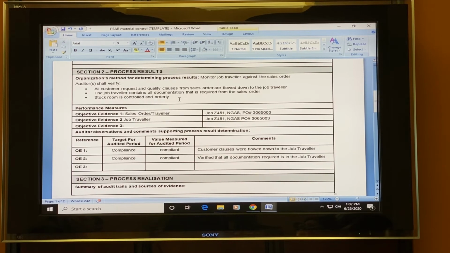So, probably another thing I should have mentioned before this. In order to do this, you have to be familiar with the procedures. If you're not 100% familiar with the procedure, or you forgot, you have to review the work instruction or the procedure that's in place for that. So, the one for stockroom, it's controlled and orderly. Do you know exactly what that means though? You have to make sure, okay, what does that mean? What is necessary for the stockroom to be under control and orderly?